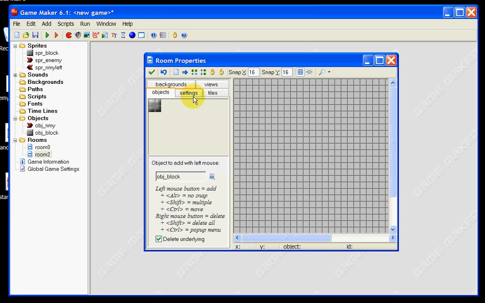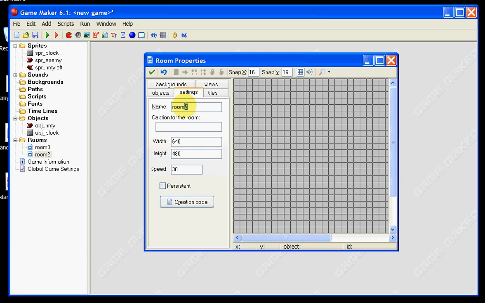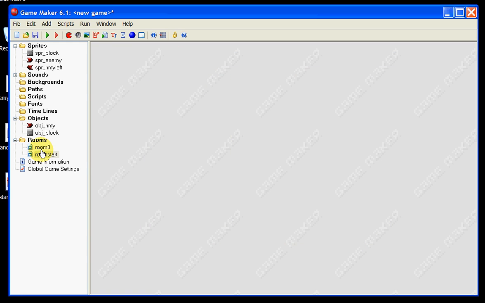So you click on the new room. Under your settings you can just write room start. So you write room start and then click OK. As you can see, it's underneath the previous room. Whatever room is on top is going to be in front of the other one. So we need to drag that up to the top like so.